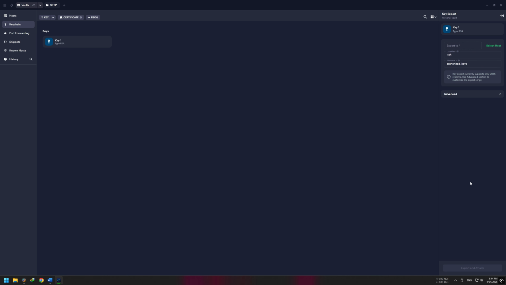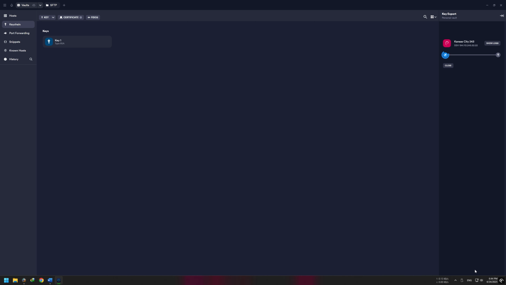Click Export to Host to send the public key to your VPS. Select the VPS you want to add the public key to, then click Export and Attach. If you've saved the VPS password in Termius, it won't ask for it. After a moment, it should show exported, confirming the key was added successfully.